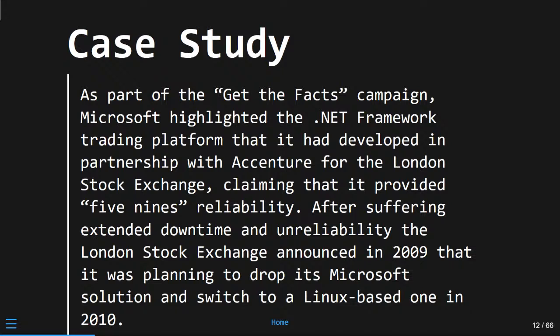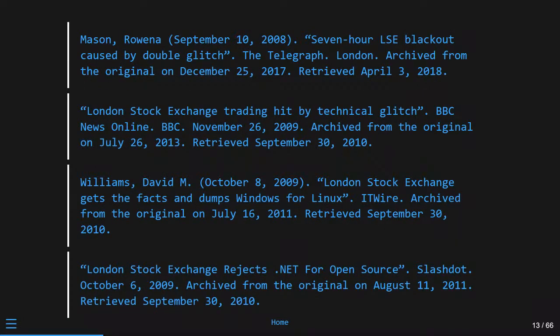We did 6 nines in aerospace, so that's 5 nines, 1 in 100,000 failure rate. Yeah, 1 in 100,000. So you go out one day every 300 years. And anyways, shortly after that campaign, the London Stock Exchange switched to a Linux-based tech stack, which I think is hilarious. So I love it when Microsoft goes out and says, look how good we are at this thing, and then fails. Anyways, I have 4 citations for this.